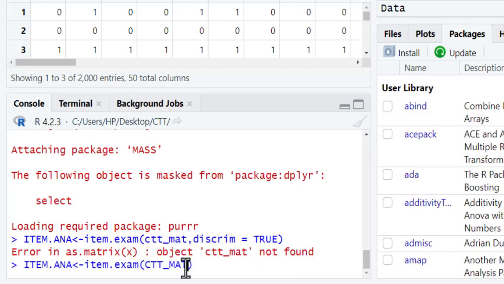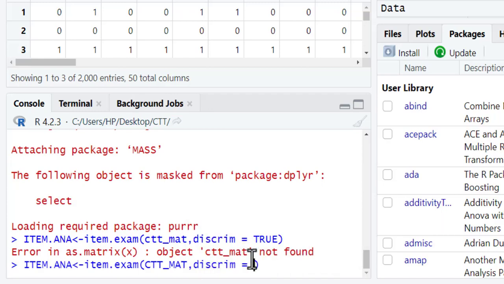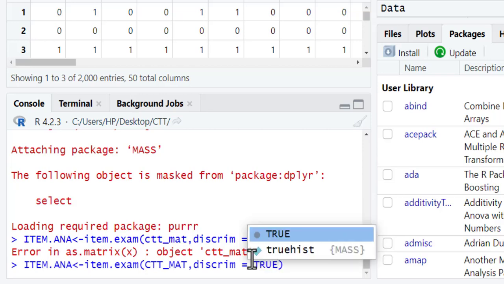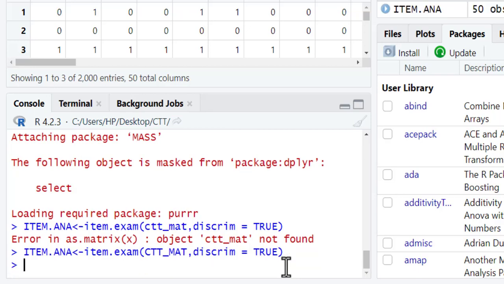So I click on the data and I click comma and then I type discrim and then I say equals to true. After that is done, I bring my cursor to the last, to come after the closed bracket, and press enter. The analysis is done.